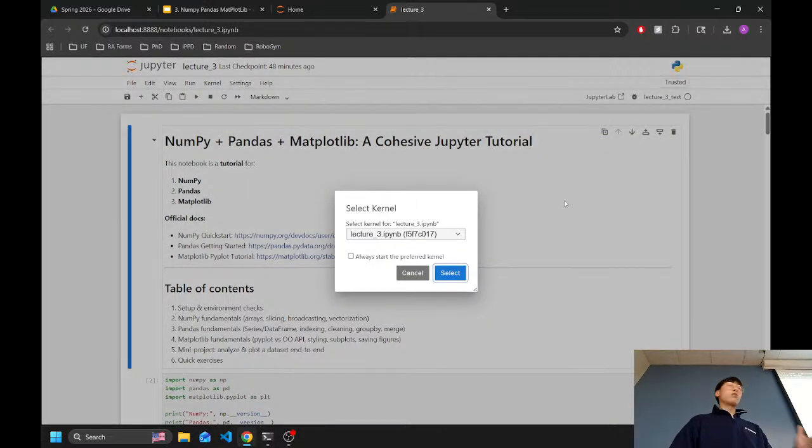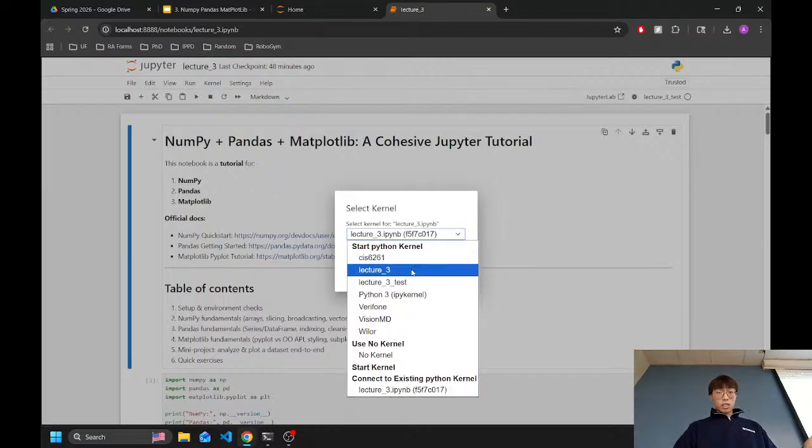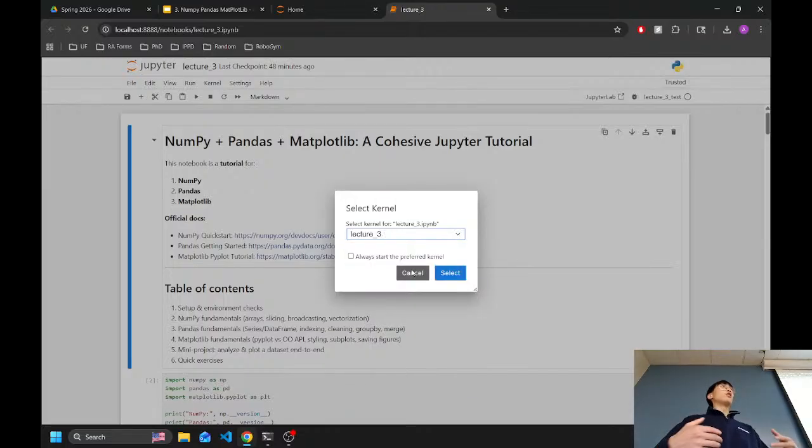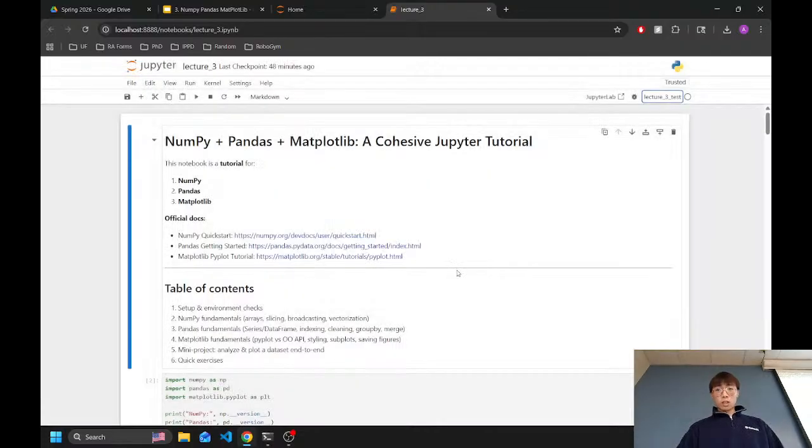I had a test kernel that I created before, but we can also see that we have Lecture 3 kernel, right, which is the kernel that we just created from our Conda virtual environment. So our kernel will now be used to execute all of the code, and our kernel also will connect us to all of the dependencies that we just installed in our Conda environment.